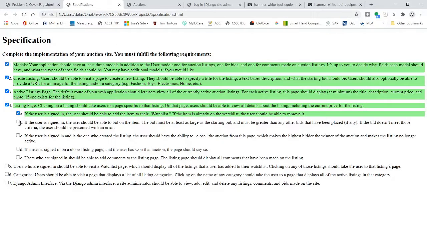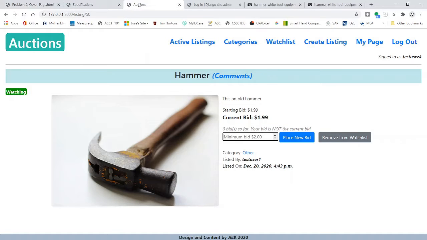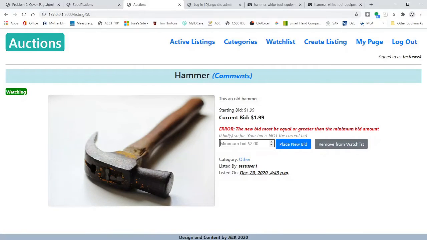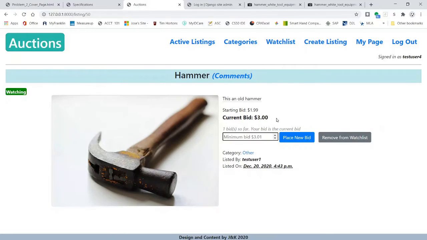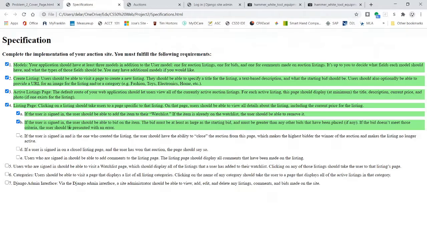Requirement 4b, if a user is signed in, they should be able to bid on an item, and if the bid is smaller than the current price, they should get an error message. So I'm going to try to bid $1. It tells me it's too small. So if I try to bid $3 and I place the bid, that one goes through. So the current bid is $3 and my bid is the current bid. Okay, so that is requirement 4b.